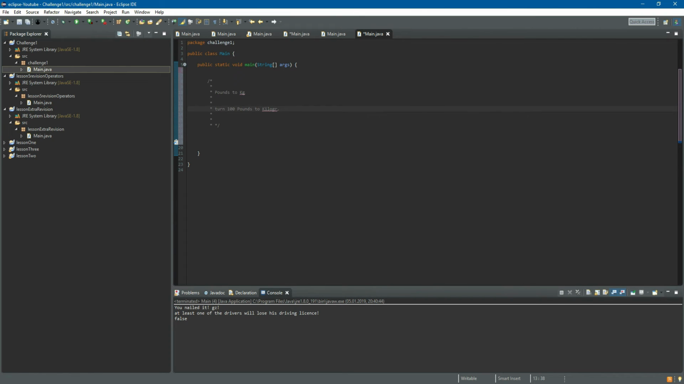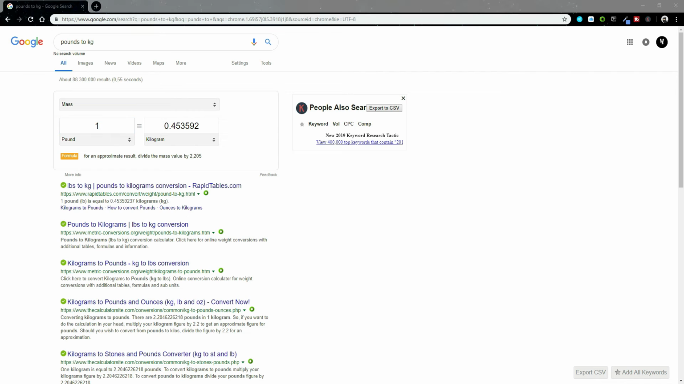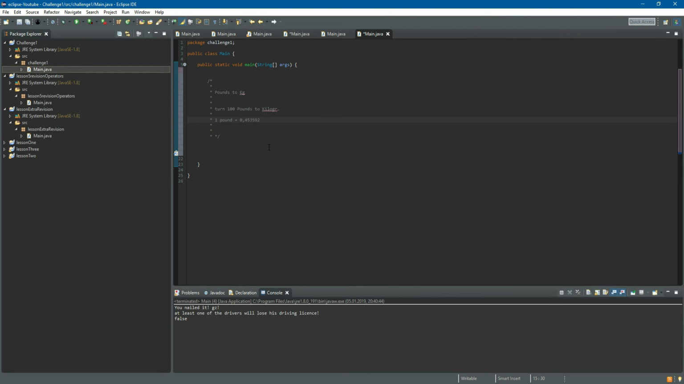We need to know that 1 pound equals, let's open up the Google, write pounds to kilogram, and we will copy that. 1 pound equals that much amount of kilogram. So go here, and we know that this is a fact. So what would you do?